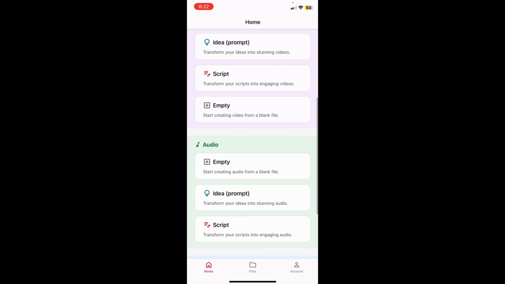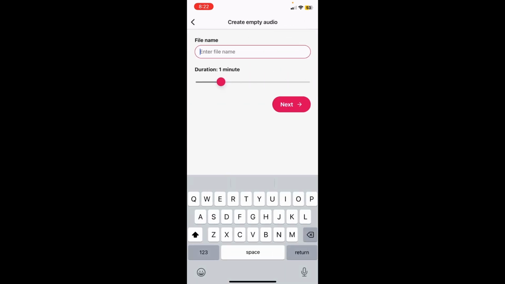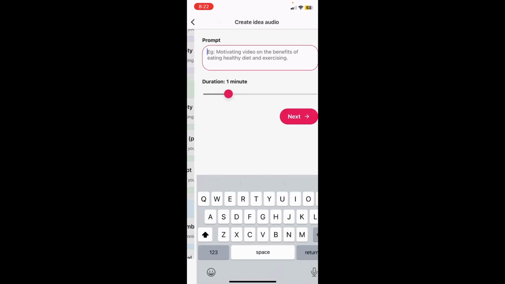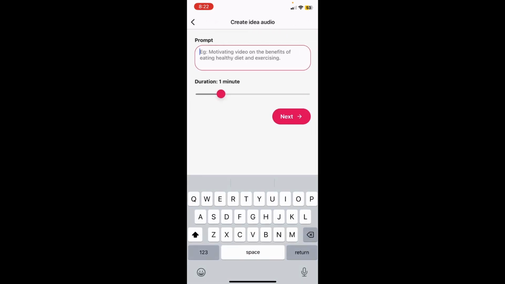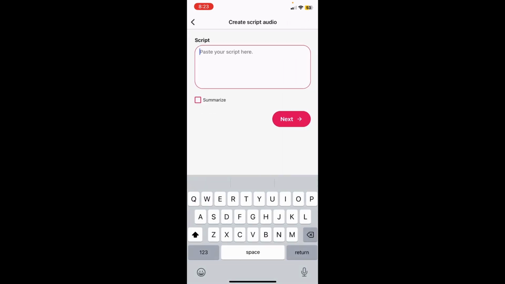Next to the video, go to the audio tab. Here within the empty option, you can just start from scratch and record or generate audio your way. And for the idea prompt option, write a short idea and Fliki will create AI generated audio for you. And for the script, you can just use a full script to generate a voiceover narration.